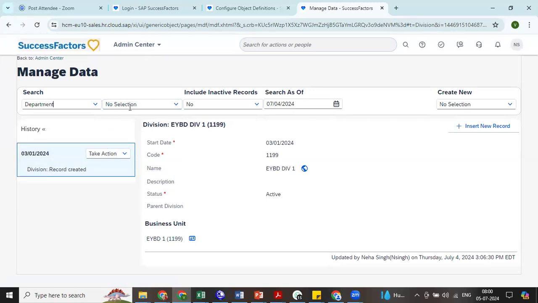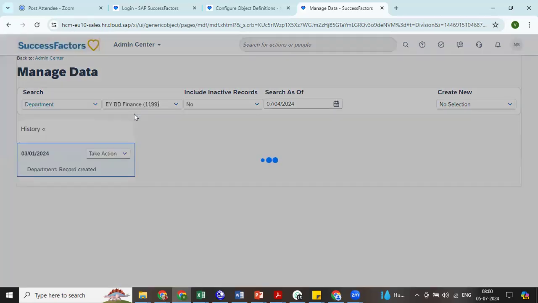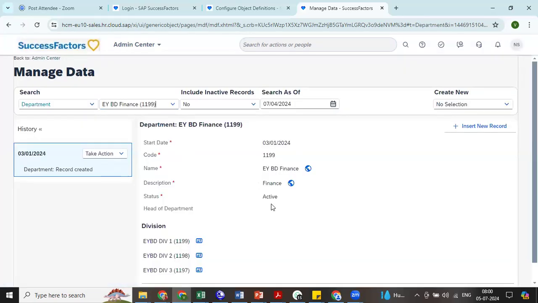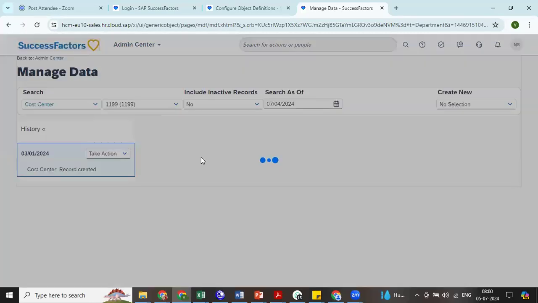Yeah, legal entity. If there is anything that you are unable to find, what you all have to do is go to configure object definition and see. Right. Yes, I did this. If you have your objects correctly, then you don't have to worry about other things.